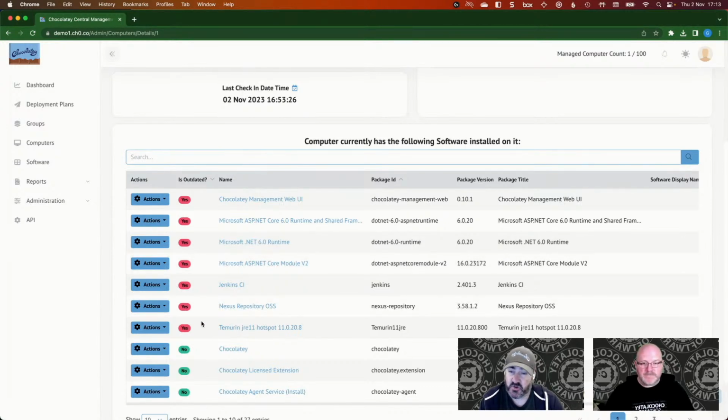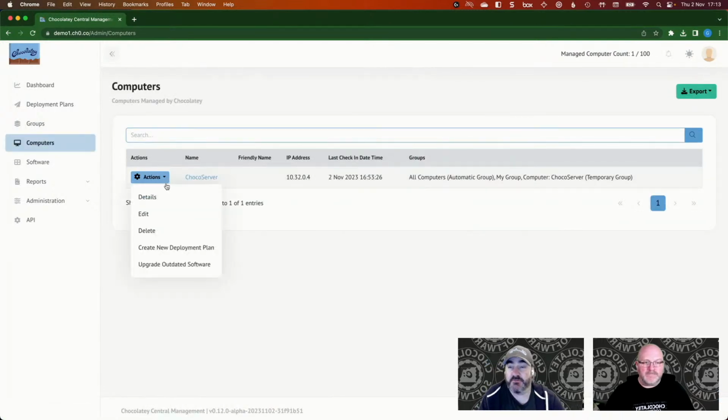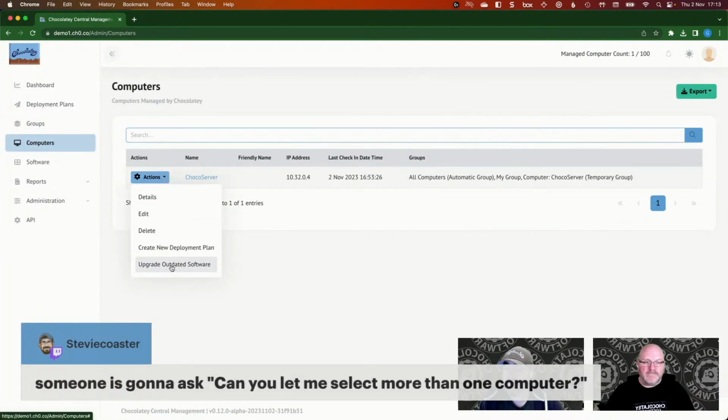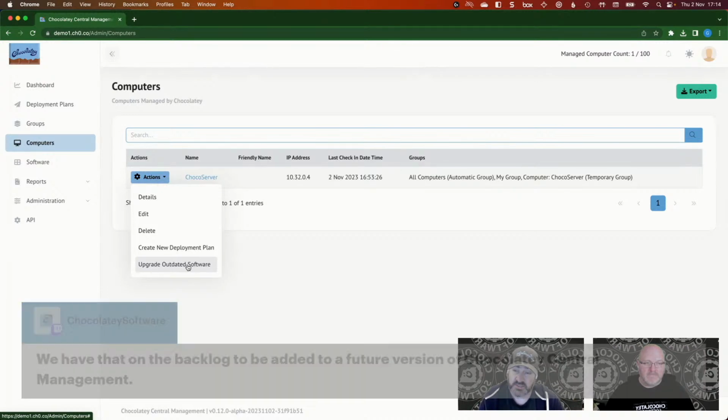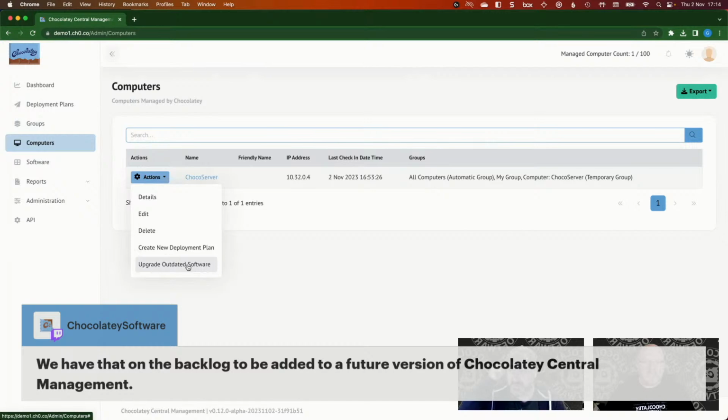So we'll see that we've got 1, 2, 3, 4, 5, 6, 7 pieces of software. So let's just go back to the computers tab, and I'm going to click the action menu that is upgrade outdated software. If I click that, again the same thing's going to happen. If the group needs to be created, where the group is just that one computer, it will create it. If that group already exists, then we will just reuse that group.